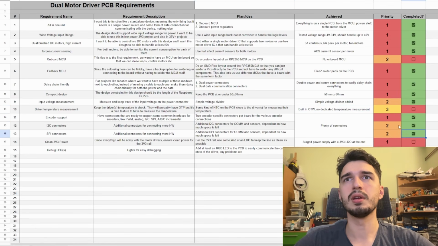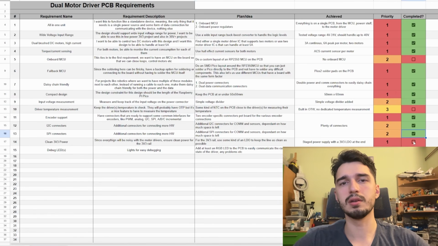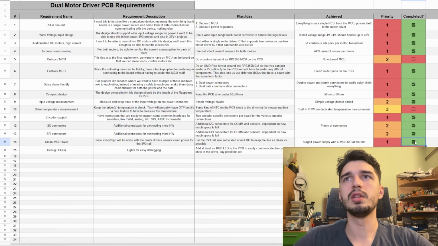Since there are a lot of connectors, the power is really clean for 3v3 because we have an LDO. So we go from the buck boost that gives you 12 volts to a buck that gives you around 4 volts to an LDO that gives you 3.3 volts. So in the end we have really clean 3v3 power. And debug LED, we have an RGB LED that we can control over I2C, so we're not even using a bunch of pins there, just the I2C that we're already using. So that would be it on a requirement list.